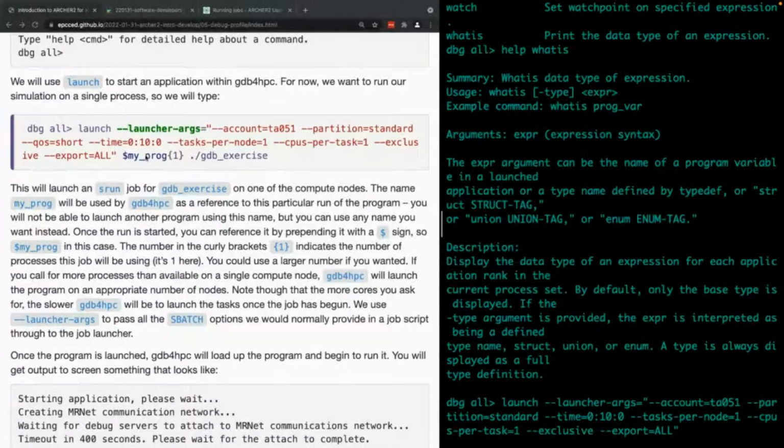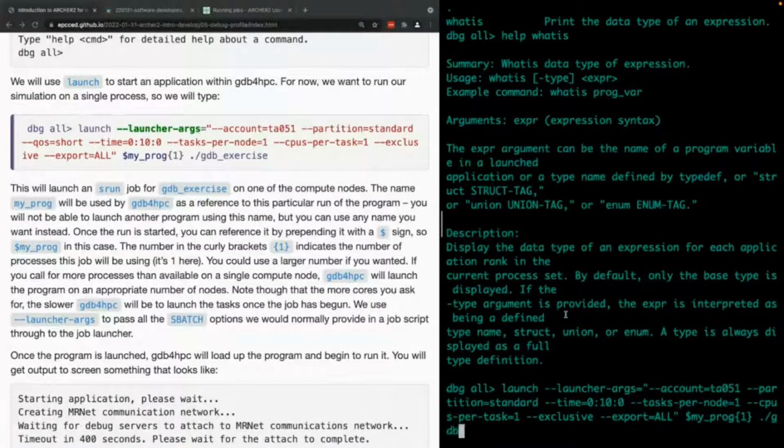Something which can be a little confusing for some people is the next bit here. So I'm just going to type this in and explain what it means. Here we're saying $myprog{1} and then /gdb4hpc_exercise.